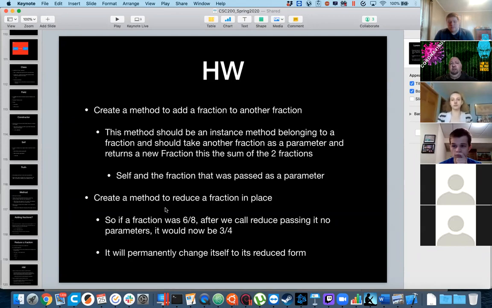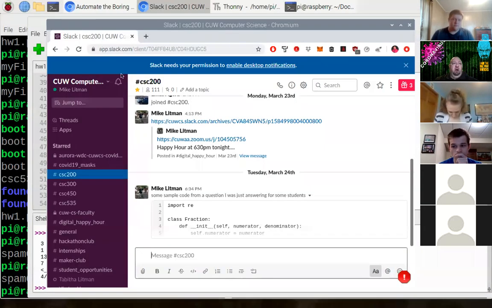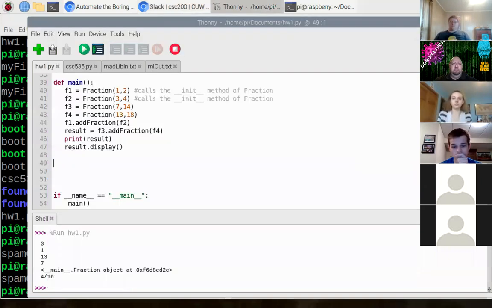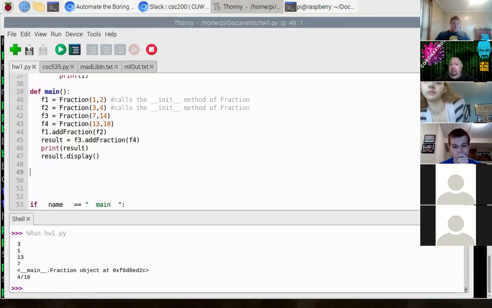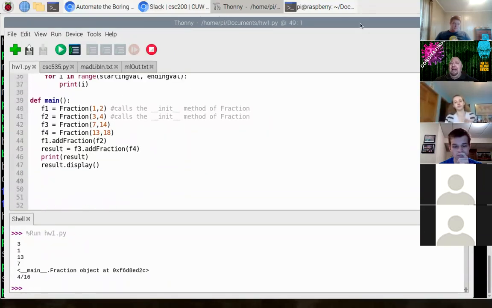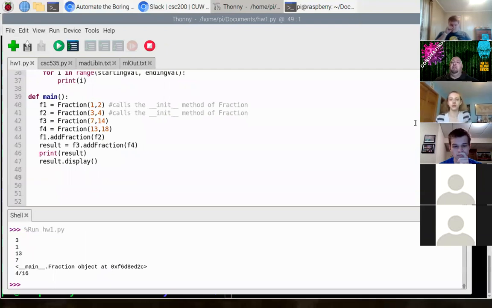Okay, so let's look at the homework assignment. For today, we were supposed to add some stuff to our fraction class. We want to give fractions the ability to add themselves to another fraction, returning a brand new fraction, which is the sum of those two fractions. All right, so let's look through this.